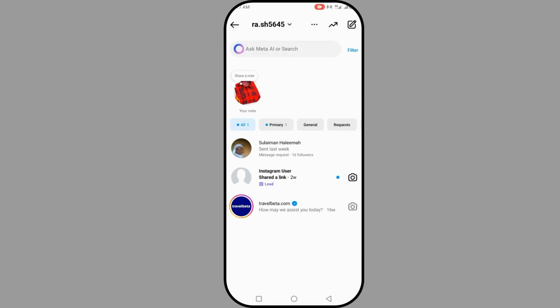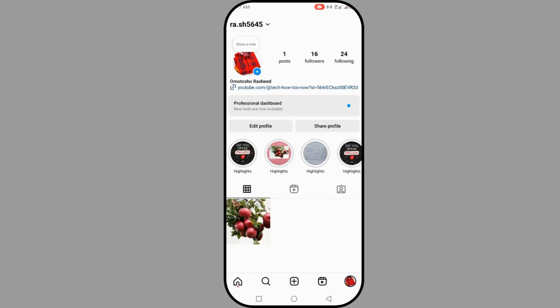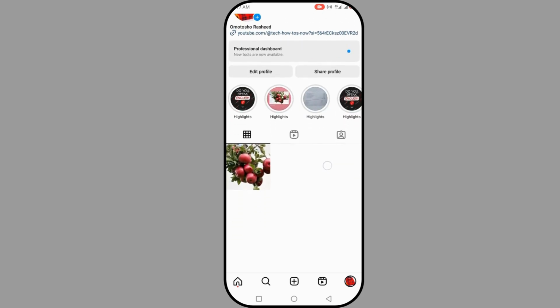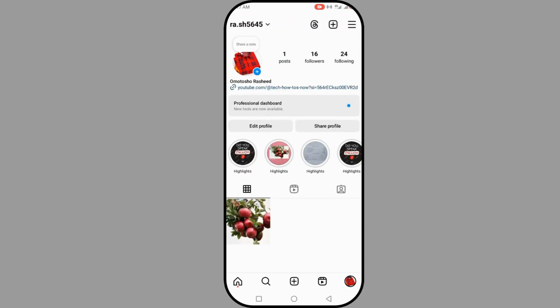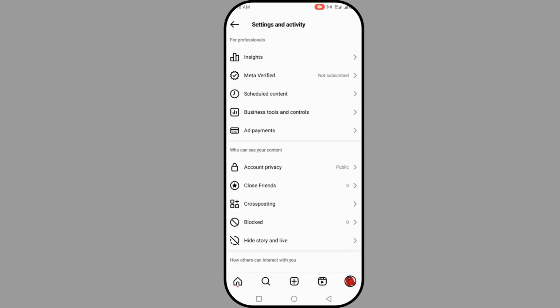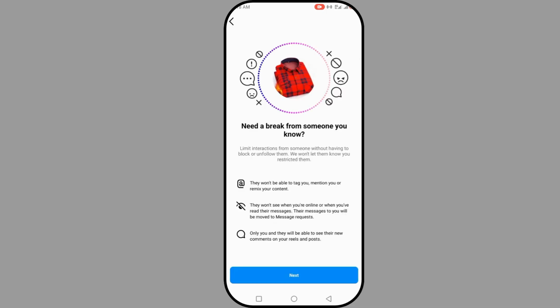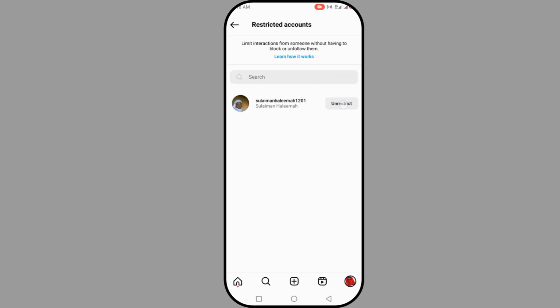So how do you open it back? What you need to do is just go to your profile. Once you go to your profile, click on edit profile, click on this three dots, sorry guys, click on these three lines, then scroll down and you're going to look for restricted. Click on restricted, and this is it. Just click on next and go and unrestrict, and this is how you unhide it. So it's very simple.